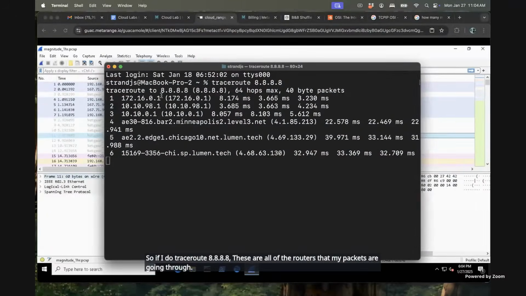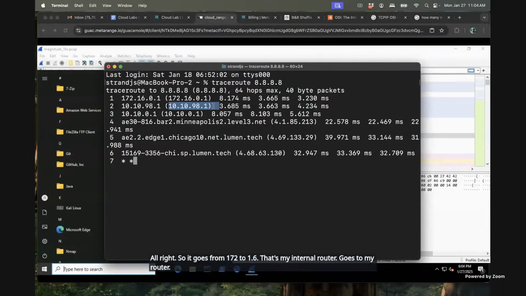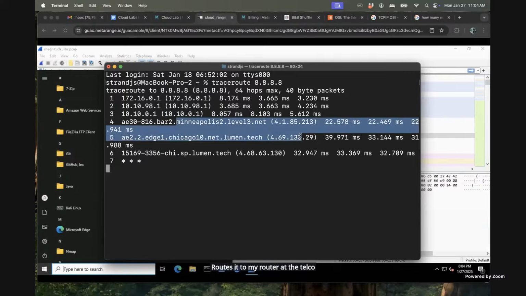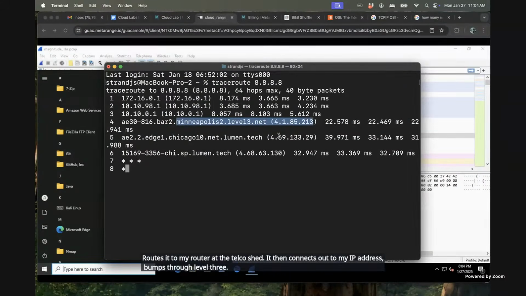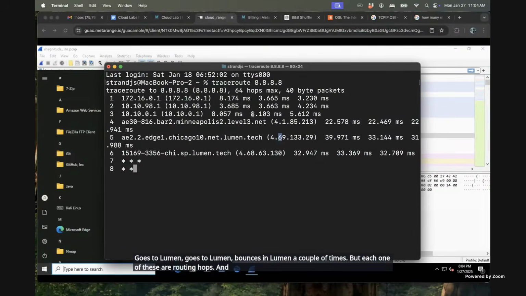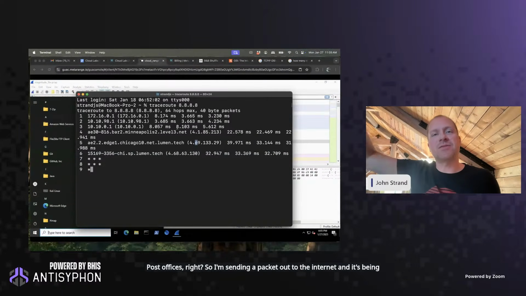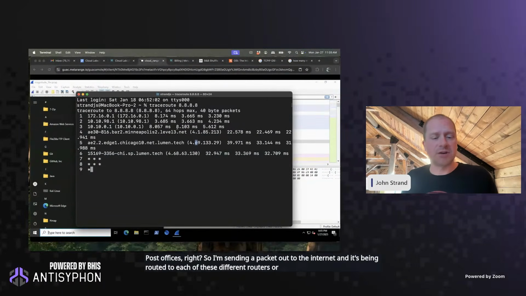All right. So it goes from 172.16, that's my internal router. Goes to my router. It actually goes to my dish here. Routes it to my router at the telco shed. It then connects out to my ISP, bumps through Level 3, goes to Lumen, bounces in Lumen a couple of times. But each one of these is a routing hop. And I want you to think of them as post offices, right? So I'm sending a packet out to the internet and it's being routed to each of these different routers, or post offices, for it to get to where it wants to go.